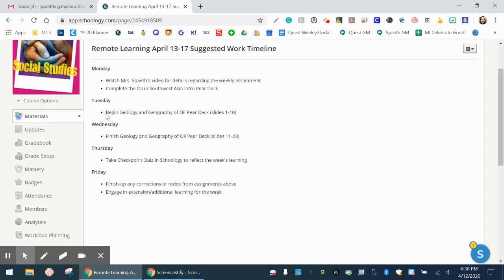Then on Tuesday, you will head to another interactive Pear Deck slide titled The Geology and the Geography of Oil. For Tuesday, I would suggest just doing the first 10 slides. It is a rather larger lesson, so just doing part of it on Tuesday would be fine. Then Wednesday, you would finish that Pear Deck slide with slides 11 through 23. Thursday, you would take the checkpoint quiz that's in Schoology to show me what you've learned this week and reflect on your learning.